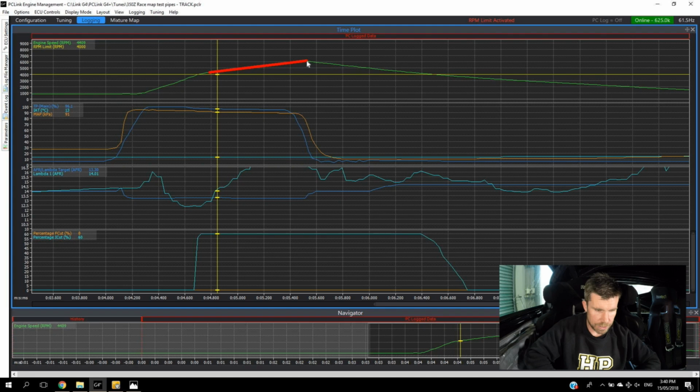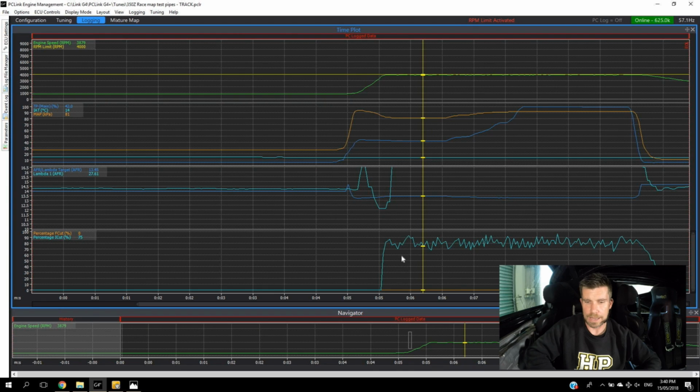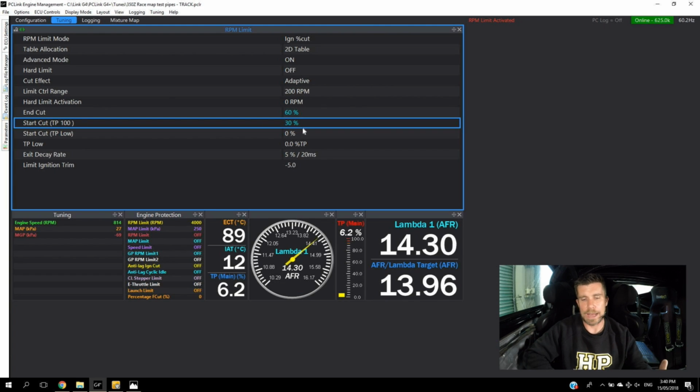And if we actually just go back to our last log as well, we will see that even there where I'm using only around about 42% throttle at 4,000 RPM, the ECU is using 70 to 80% cut in order to control the engine RPM. So you actually may need a reasonably significant amount of cut in order to control things. Alright, so that's an aspect of our limit there.